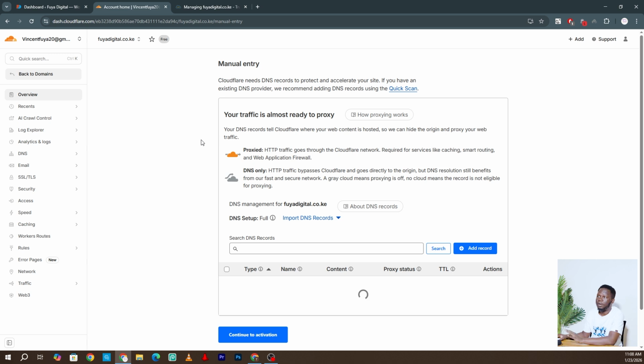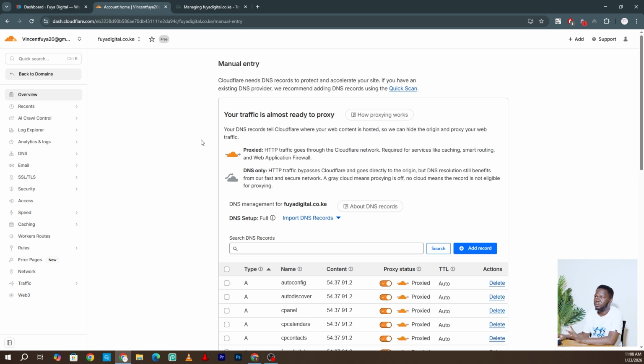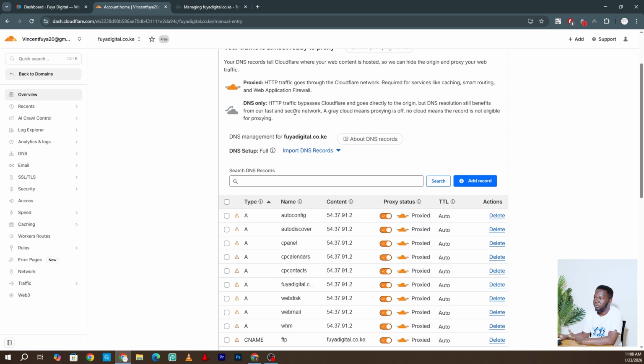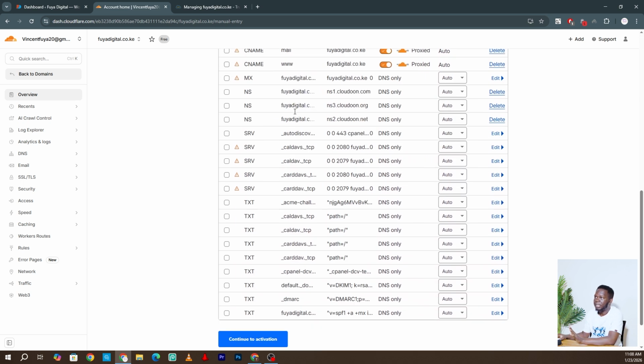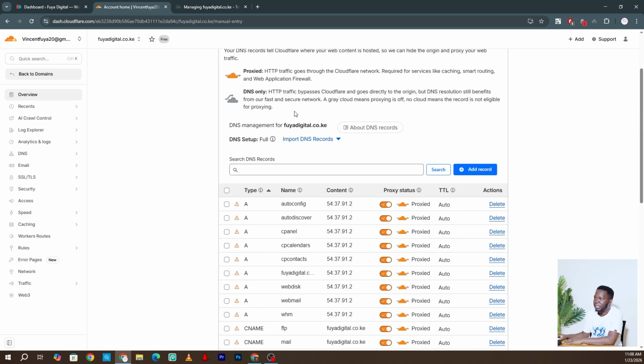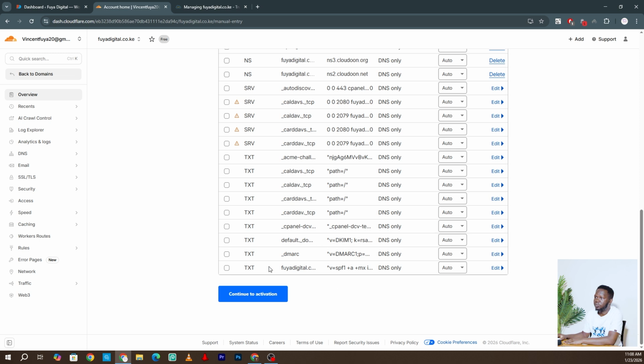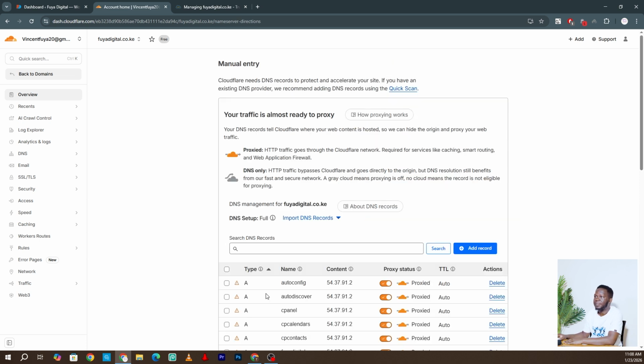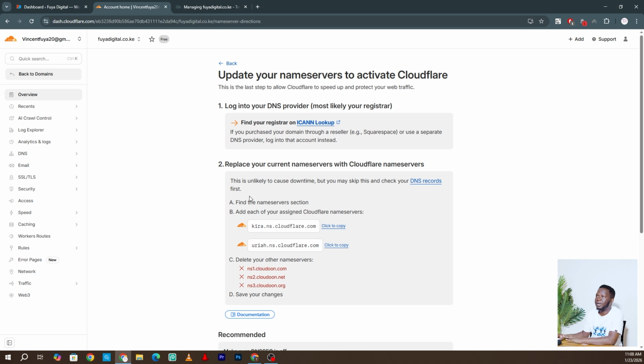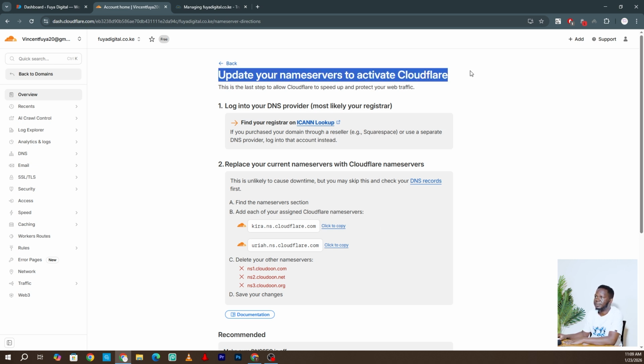After it searches, everything is automatic, because we selected the automatic option. So you just scroll down and don't change anything here. All this is okay. Just go directly to continue to activation. Click on that one. This is where the magic happens. You see, update your name servers. You remember our name servers here?